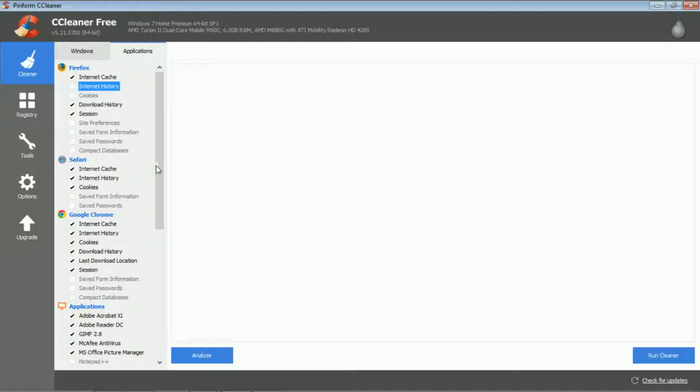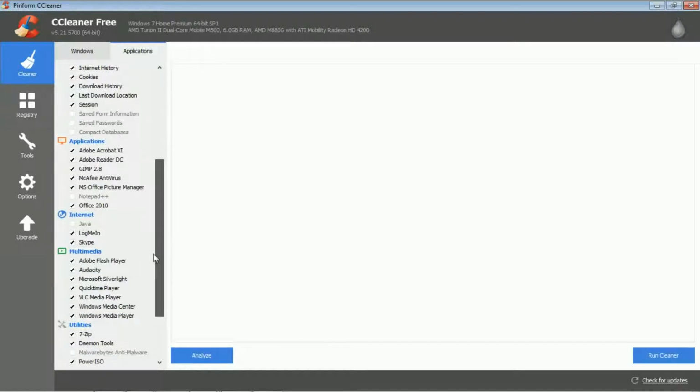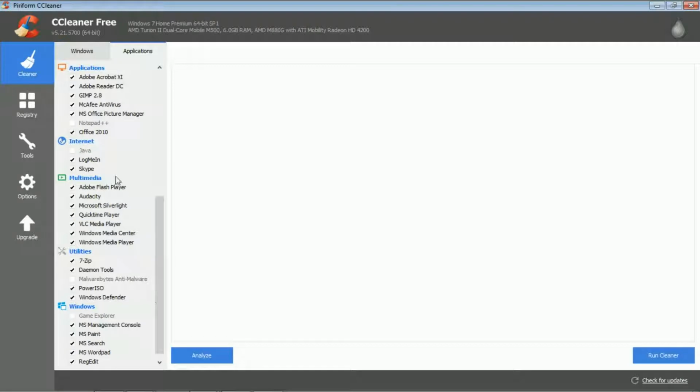One thing to note is that these will remove your recently opened documents from those programs. So Microsoft Office, if you have Word and Excel, it'll clear out your recently opened documents along with Adobe Acrobat Reader. So if you don't want it to clear those things, then you can uncheck those boxes as well.